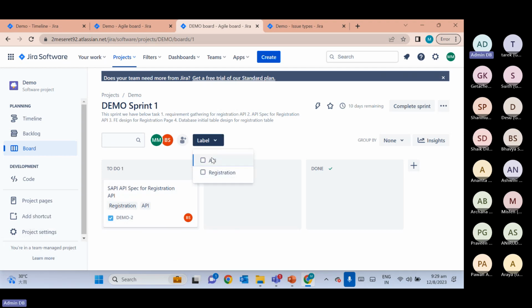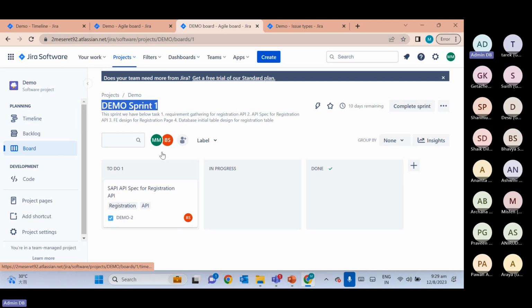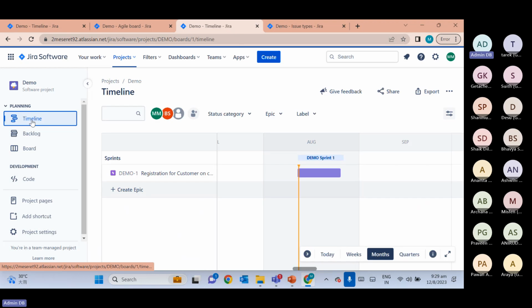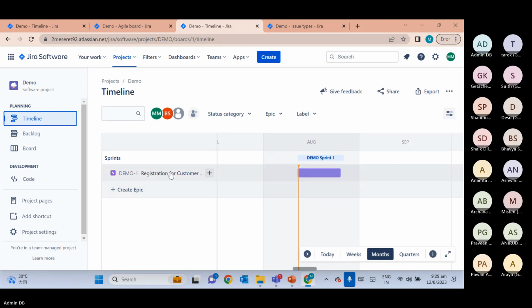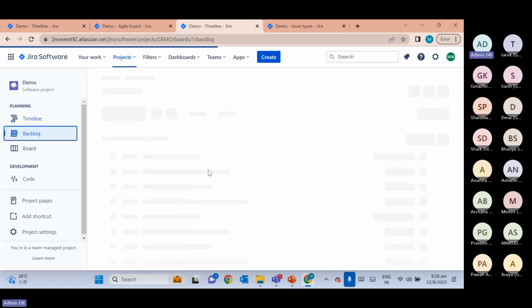First, you can filter based on the label. And you will have many other filters also, like sprint and all. So this is for sprint 1. You can select a different sprint. Only one thing, I am not sure why that epic is not coming, or maybe the epic is independent of this sprint, so that's why it's not coming. Okay, fine, let it be.